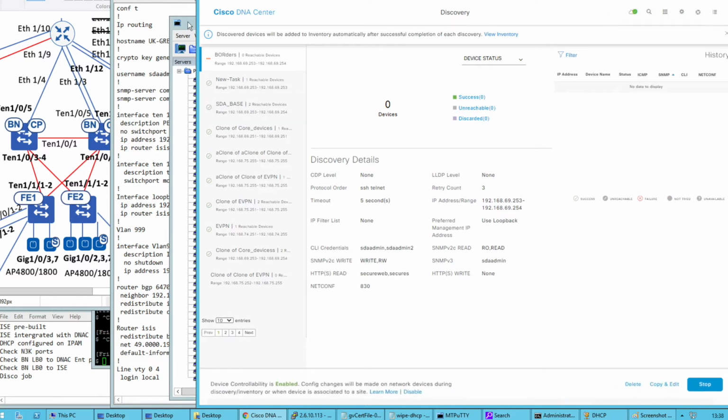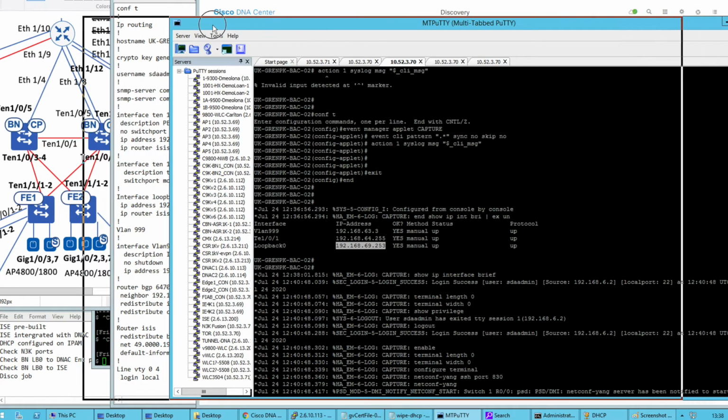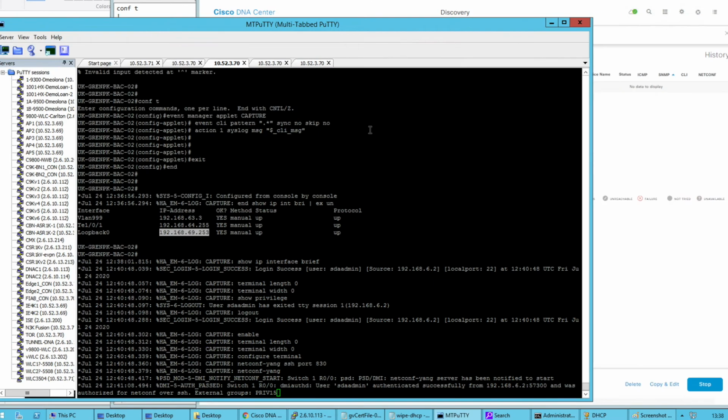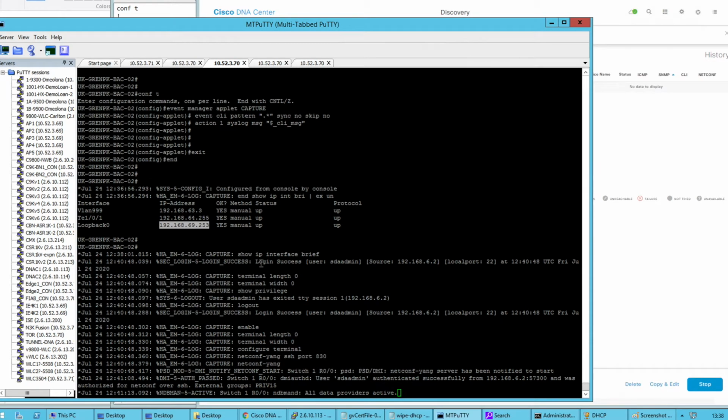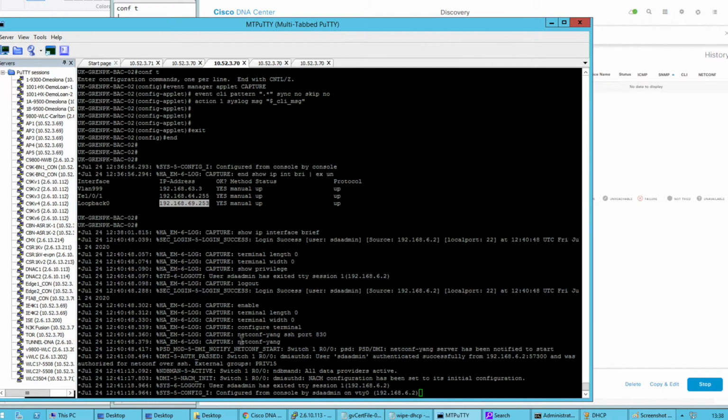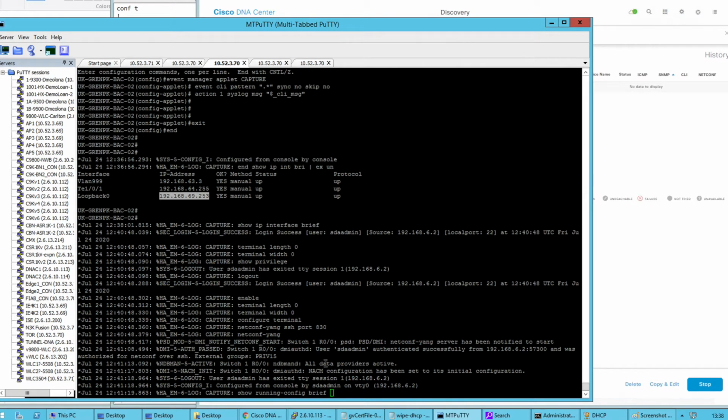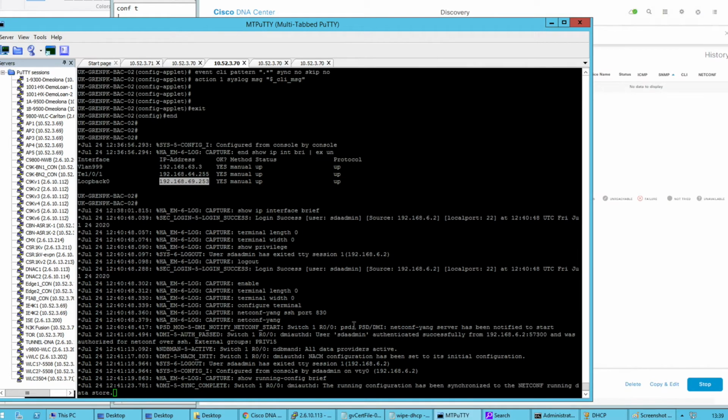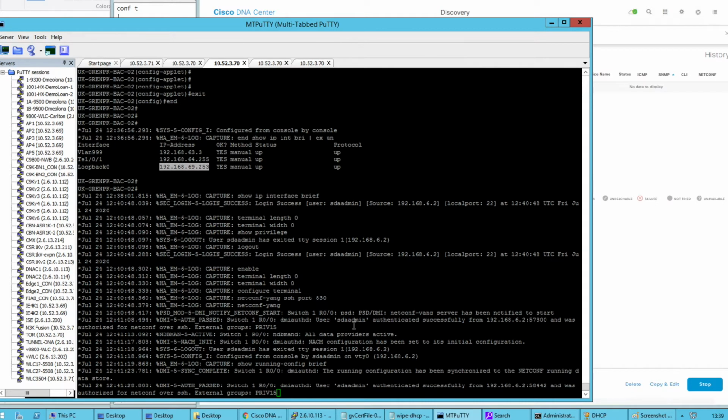While that's doing that, I'm just going to move this over to the side here so we can see what's going on side by side. We can see there's actually stuff happening. It's been logged on to: terminal length 0, show running config brief. So DNAC is collecting information to allow that device to be managed.